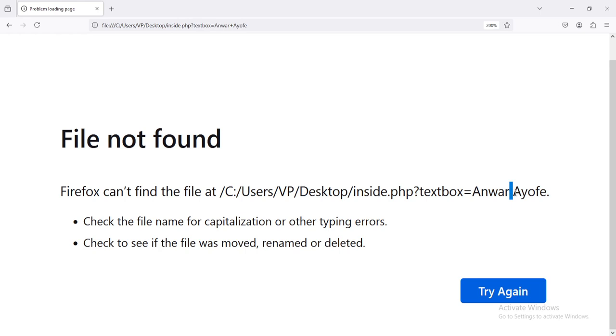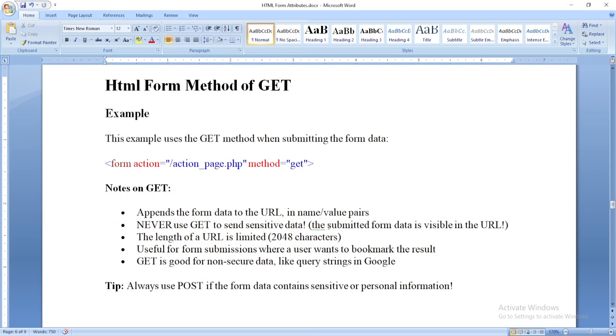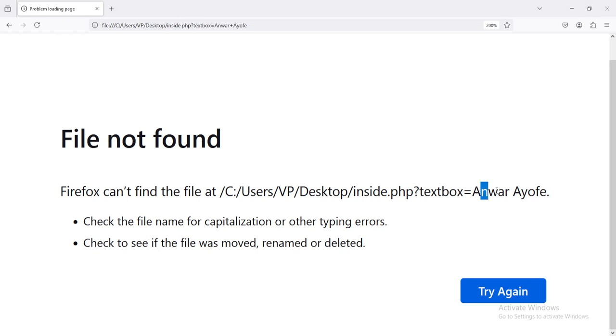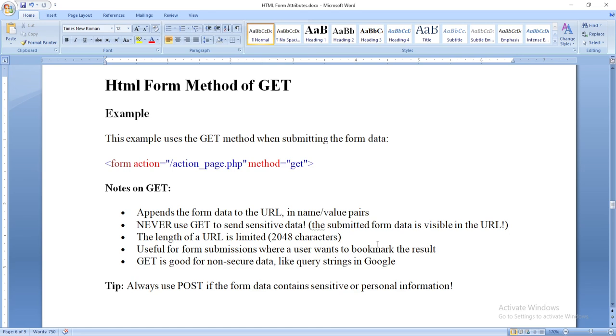That's what we are seeing in our browser, but it's displaying plus instead of space. In the next tutorial I'm going to show you the reason why they said we should not use the get method: the submitted form data is visible in the URL. When we are sending something, it's not supposed to display what we are sending. It's just supposed to enter this place directly, so all these things should be hidden. That's why they say we should not use the get method. I'm going to show you what happens when you use the post method in the future.